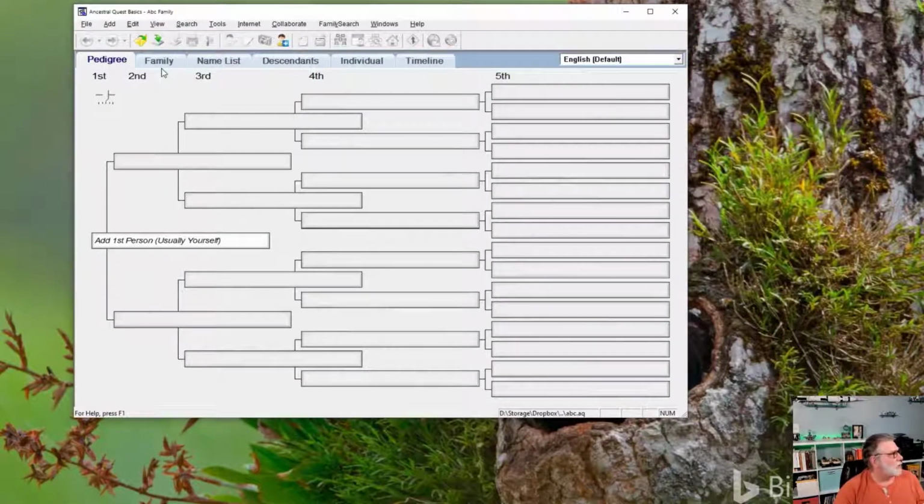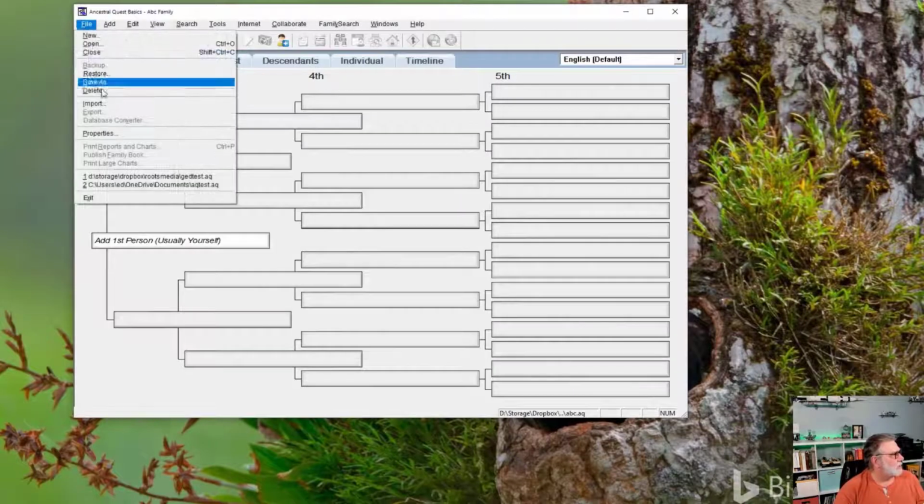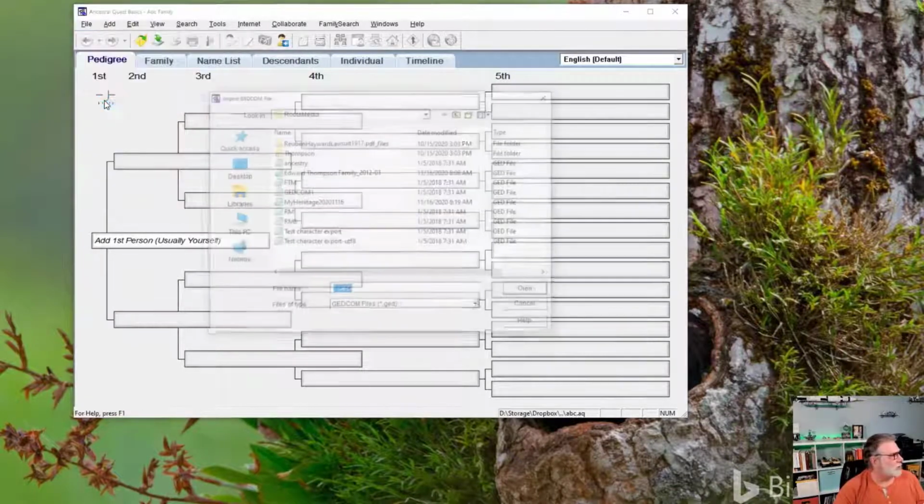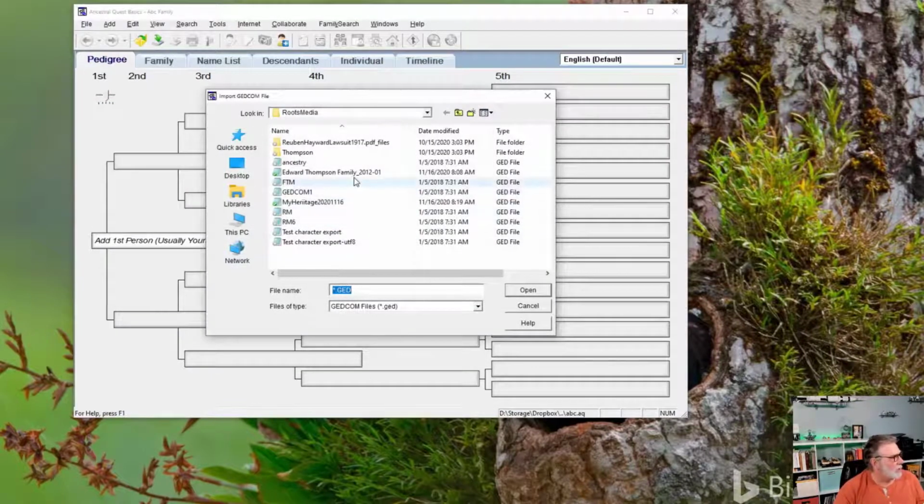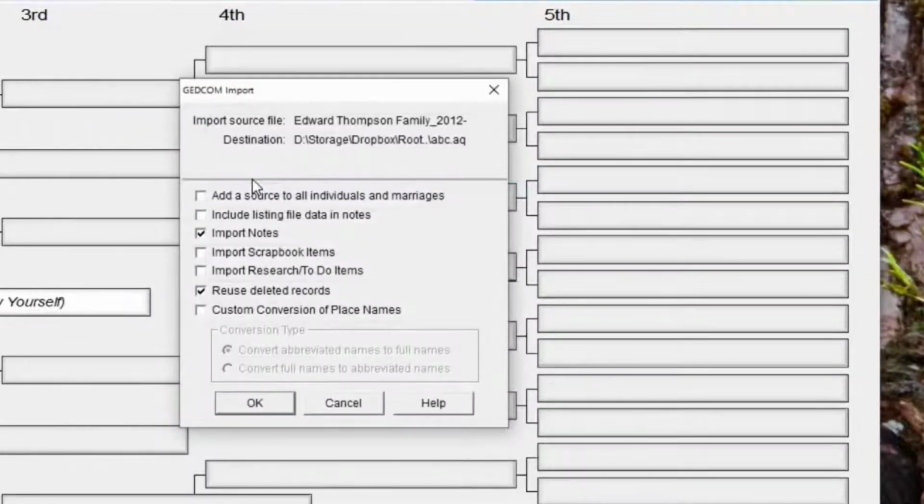And let's see where I import a GEDCOM from. Usually it's under the File menu somewhere. Import. And it is assuming GED. Yeah, it's assuming a GEDCOM, so I'm going to select the same one. Okay, so add a source to all individuals and marriages about it being the GEDCOM. Include listing file data and notes. Don't care about that. Do I want to import notes? Yes. Scrapbook items? No. Research to-do items?